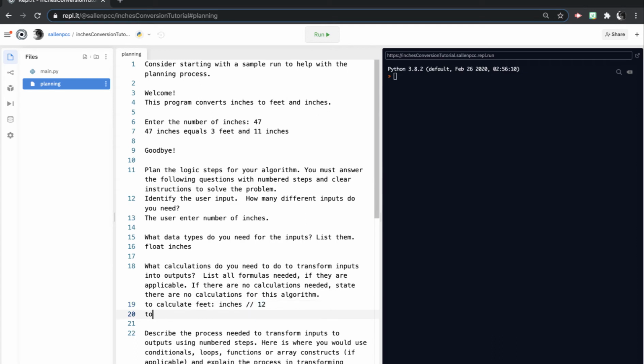And then to calculate remaining inches, I'm going to do inches mod 12. So if you remember from the instructions above this tutorial, when you take a number and divide it by a number, this modulus operator will return what is left over, the remainder. So what this is saying is take inches, divide it by 12, and then return the number of remaining inches.